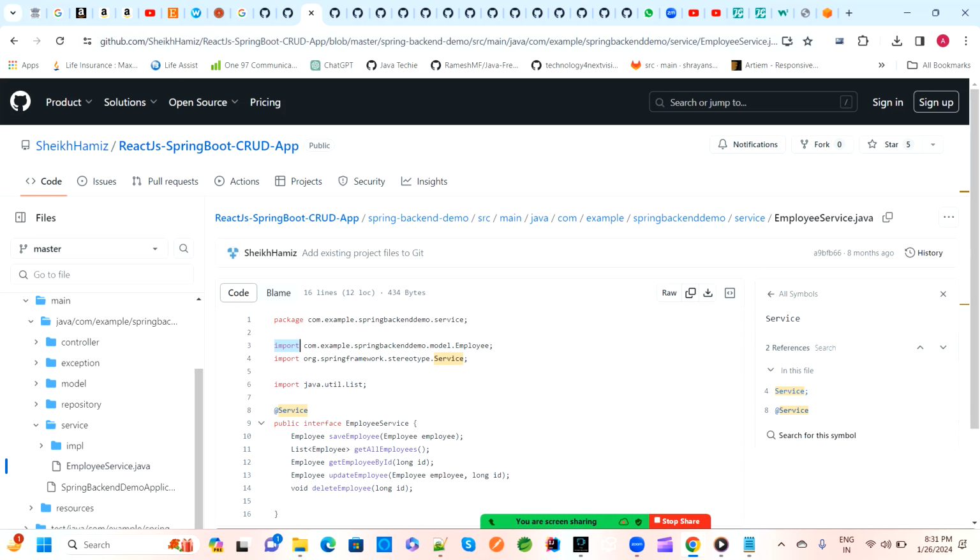And then what is a service? If we created a service, then we have annotated it as a service, which means this business logic will be there. Here we are using some util. So List we are using is part of the collection framework. ArrayList, LinkedList, Vector, Stack we discussed in the collection framework. So this we are using, and we have created an interface.